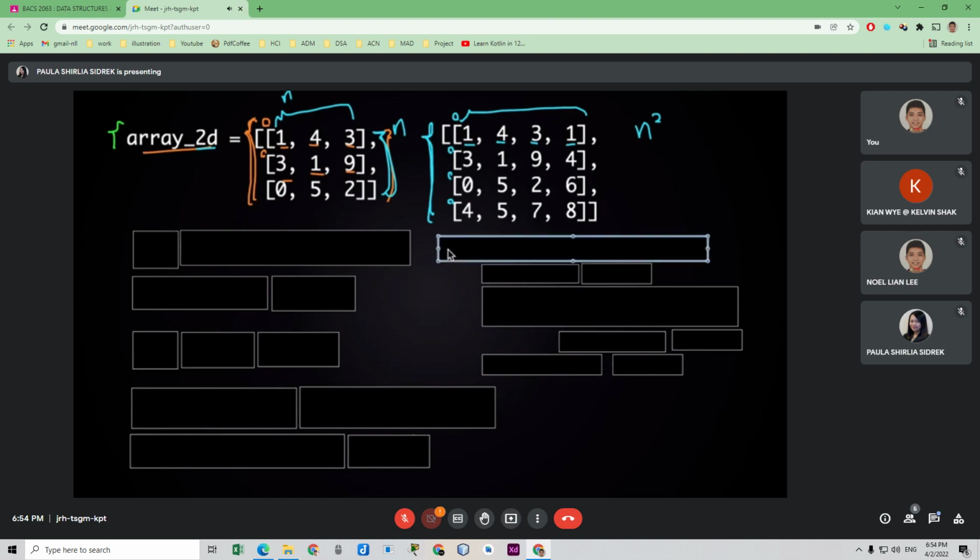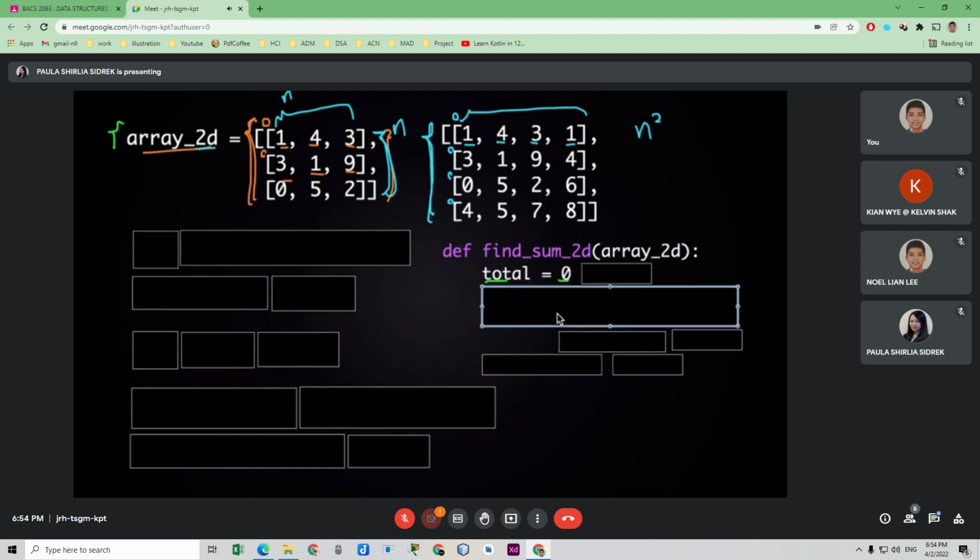And that function might look like this. Let's call this function find sum 2D, and then it's going to take the given two-dimensional array as input. And in this function, first of all, we're going to define a new variable called total, and then assign number 0 to it. And then we're going to run a for loop, actually a double for loop.